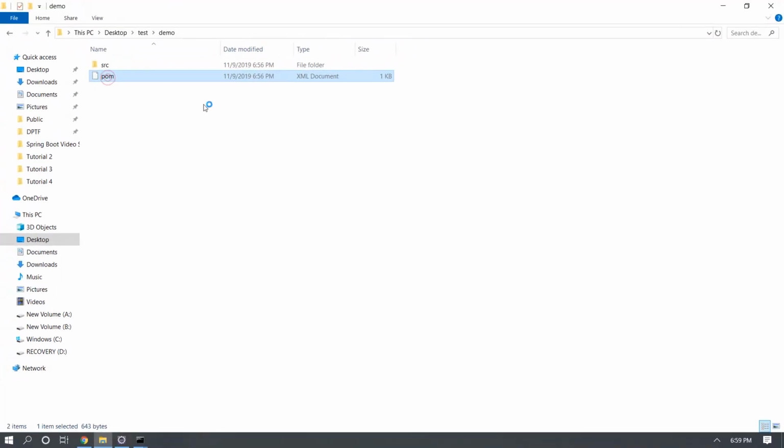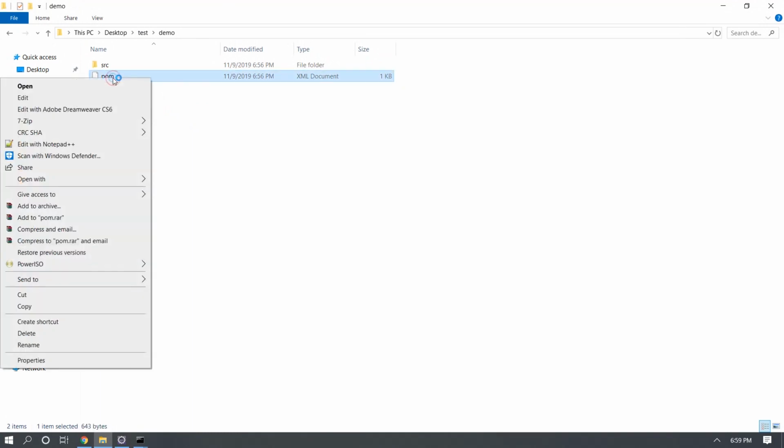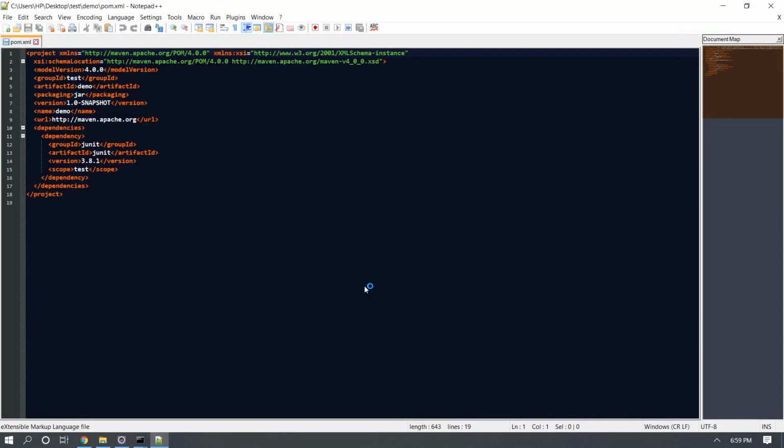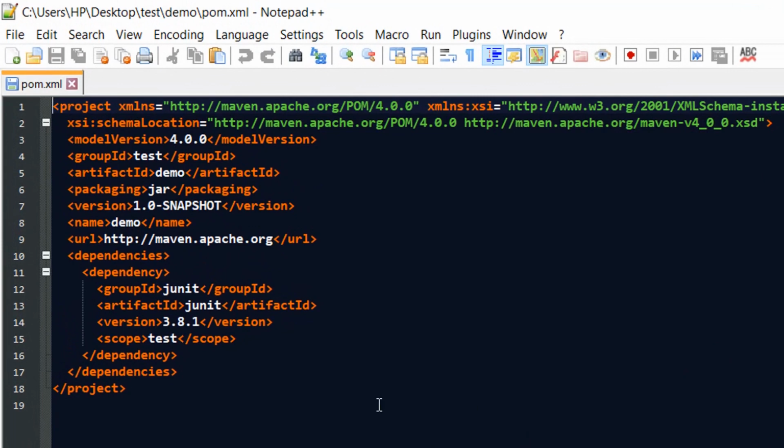So now let's open this POM file. I'm going to open it with Notepad, or you can open it with any IDE. So if you can see here, we have a couple of things to discuss. First of all, the project tag. The project tag is the root for any POM file, and POM, as we already know, stands for project object model, and initially it was called the project.xml file.